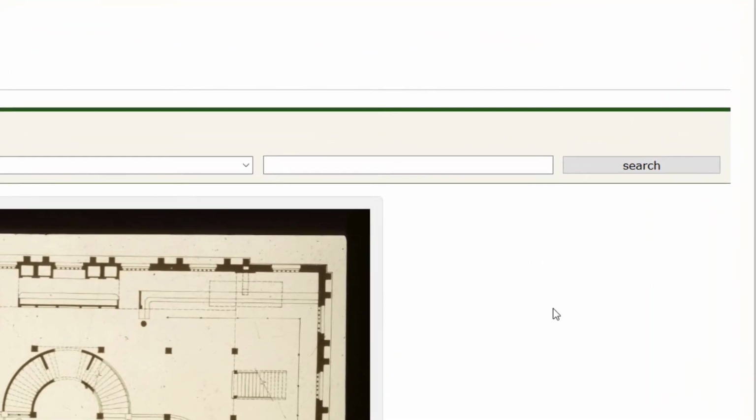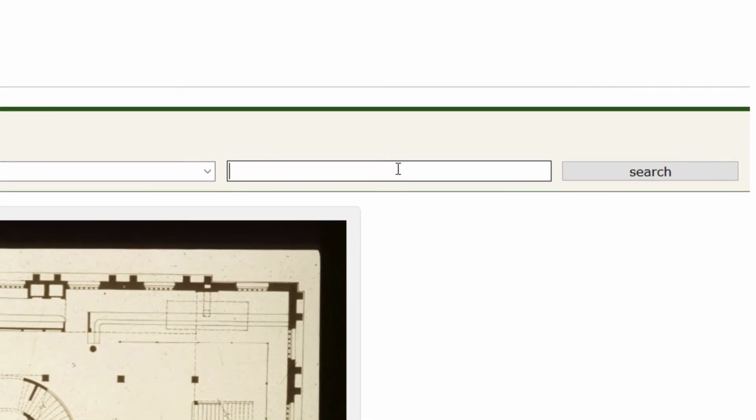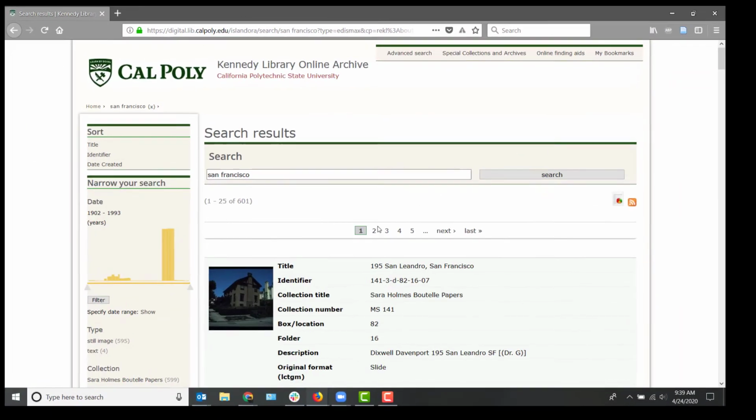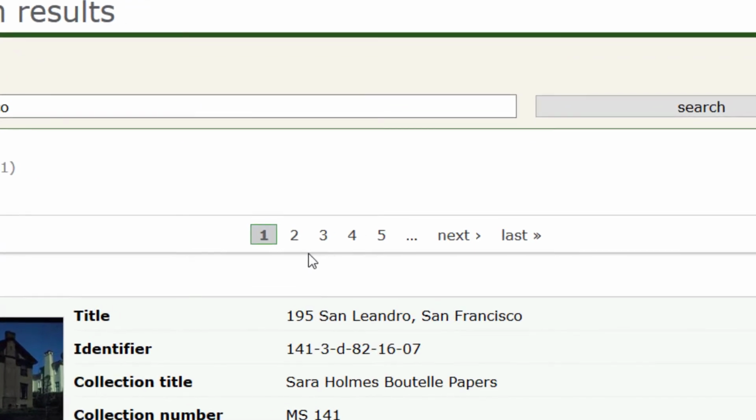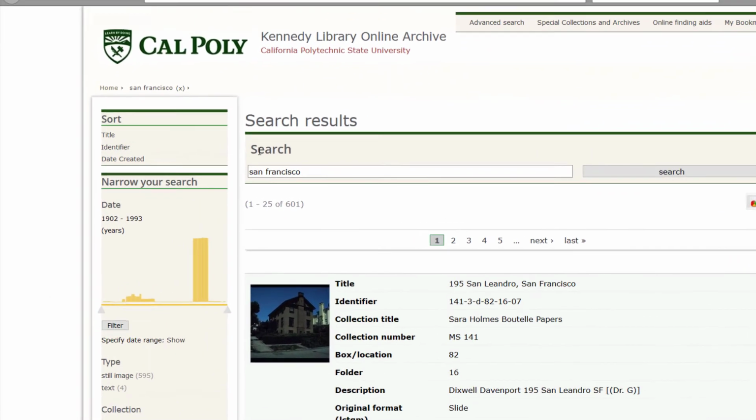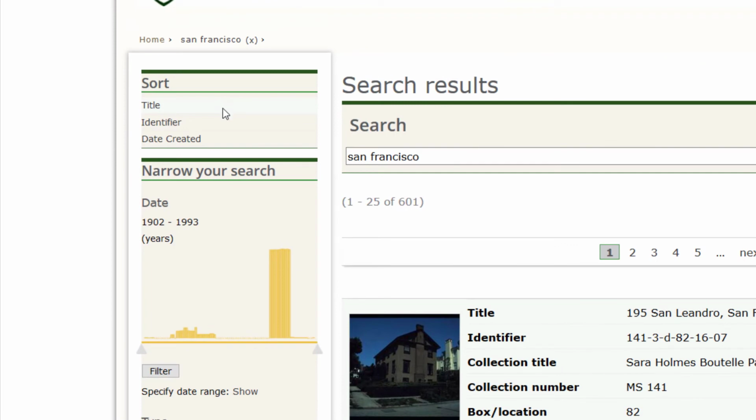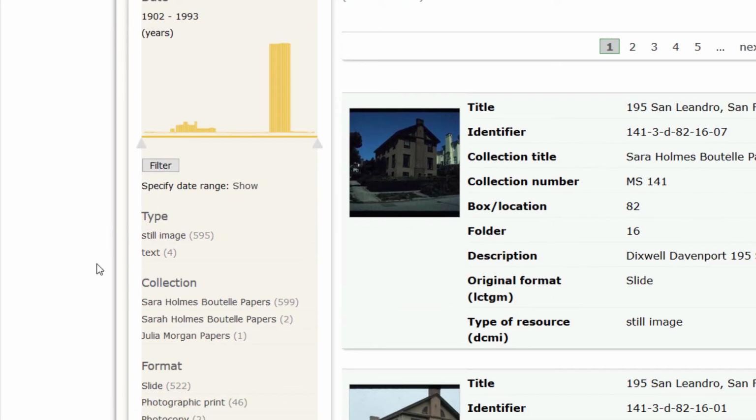If we scroll back to the search bar and enter in San Francisco, we will be taken to a search results page. The main things to point out here are the page navigator, which allows you to browse the search results. There are 20 results for each page. The sorting options that can help you organize your search results. And the filtering options that allow you to narrow your search based on certain facets.